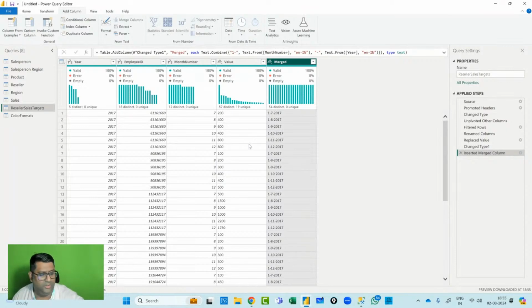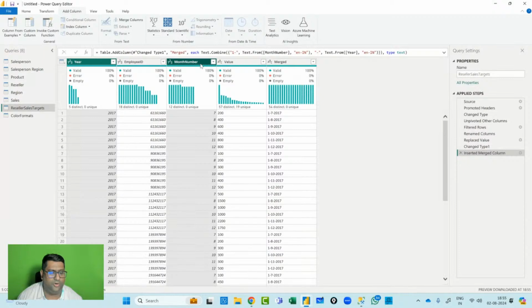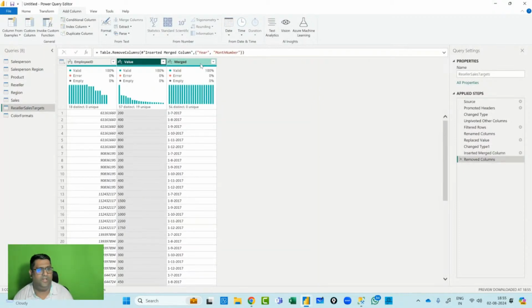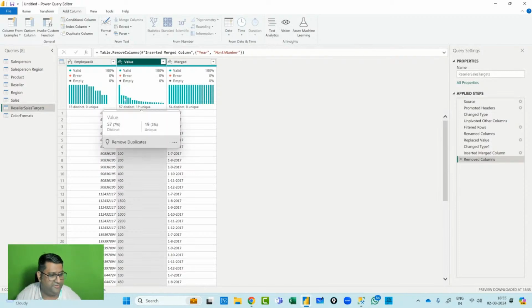Now here the predicted values have automatically been picked up because that is one of the intelligent aspects of working with Power Query. So remove the following columns. The year column and the month number column are not required. We select them and delete them. As far as the value column, it will be renamed as target.